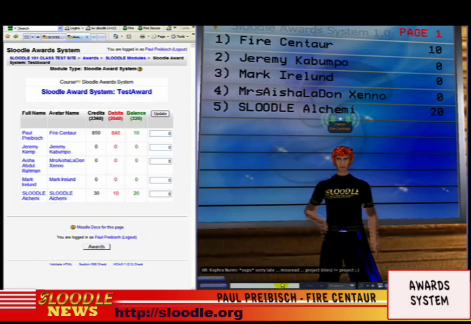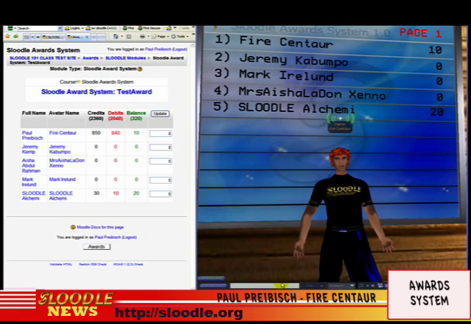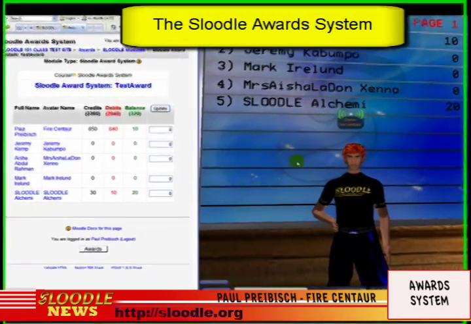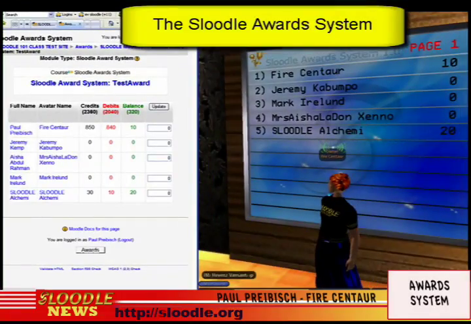Hello everyone, my name is Paul Prybish and I'm reporting to you live from within Second Life using my avatar Fire Centaur. Today I want to show you an exciting new Sloodle add-on which you can use to add some spice to your virtual courses in Second Life. It's called the Sloodle Award System and it's right here behind me.